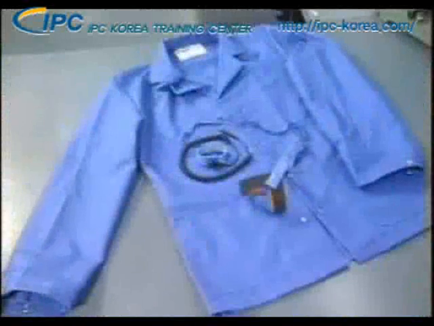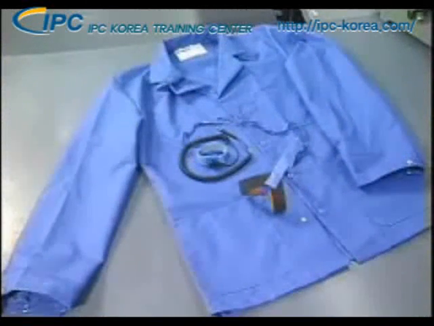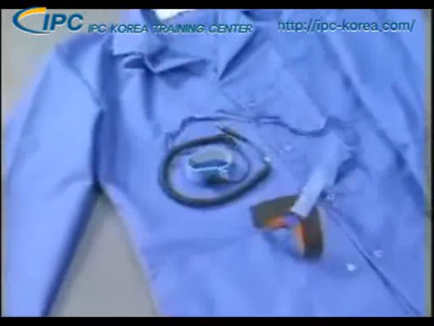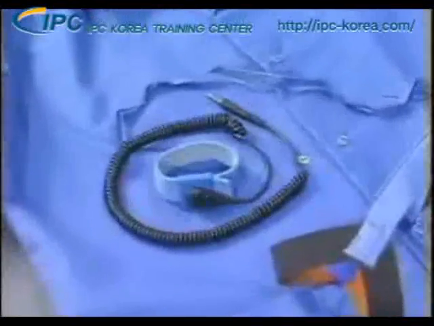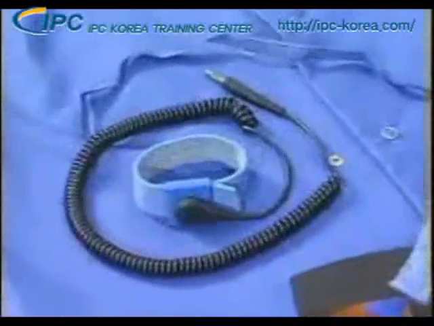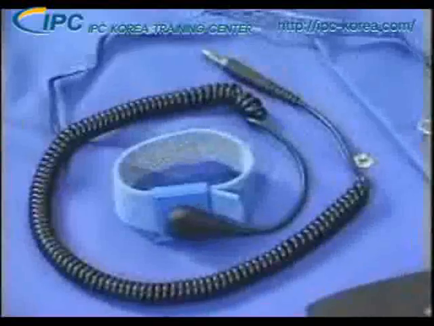There are several methods used to drain off charges that we might carry into an ESD-safe area, or that we might generate while doing our jobs. The most common are the wrist strap and heel strap, also known as the shoe grounder. We'll look at the wrist strap first.